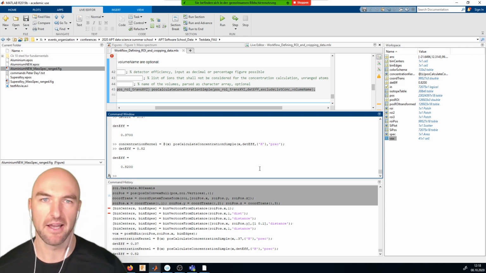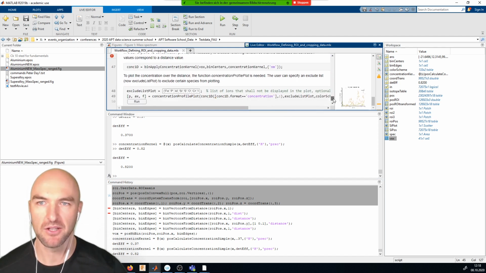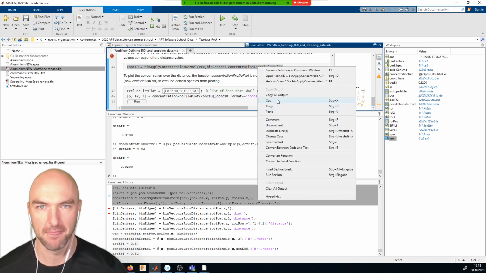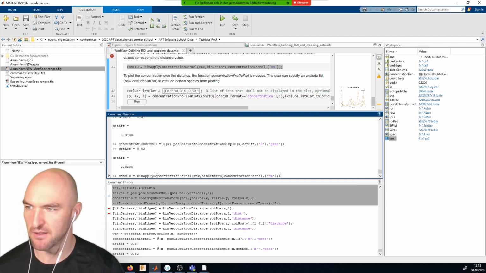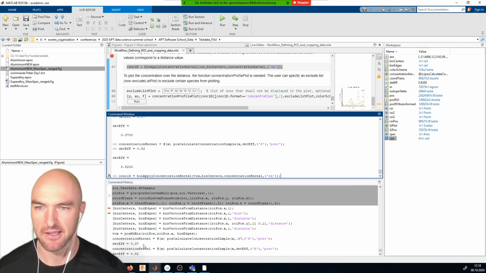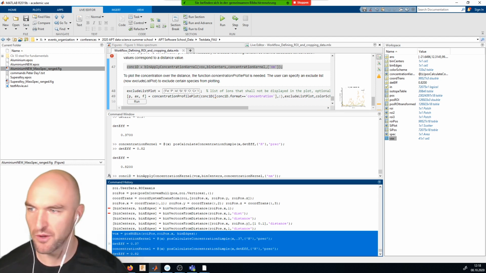Then I can go and take this concentration kernel and calculate the 1D concentration, and I'll just copy and paste it as it is here, and I'll just go through the code with you. And let me also copy the code for you.